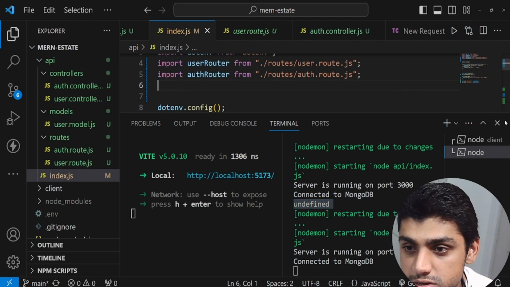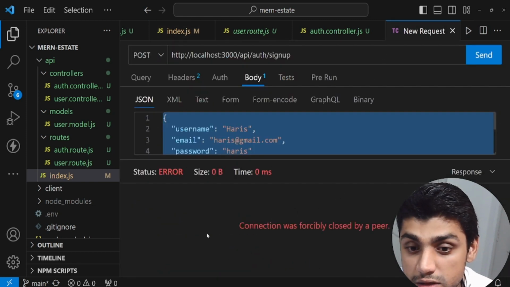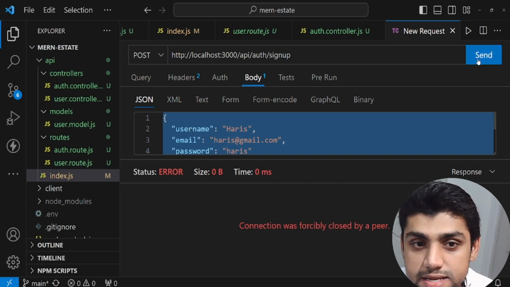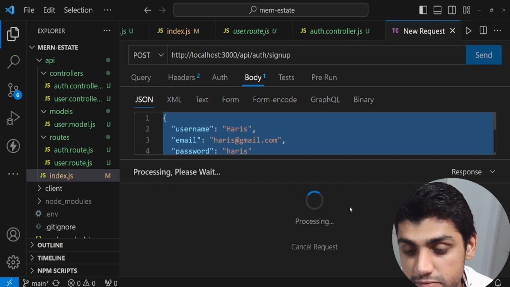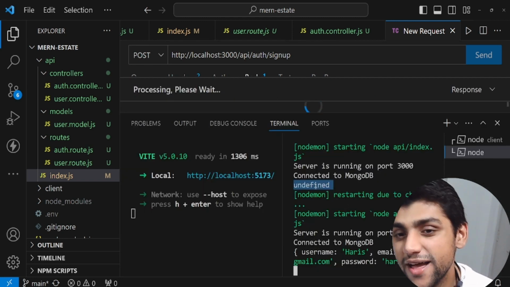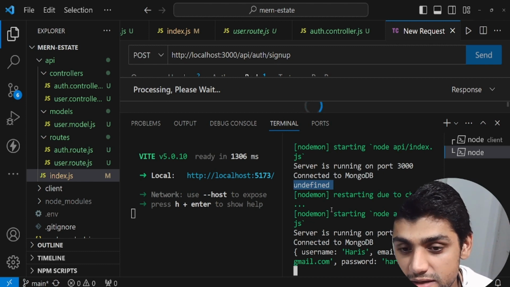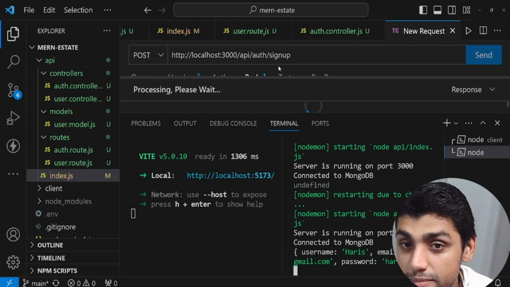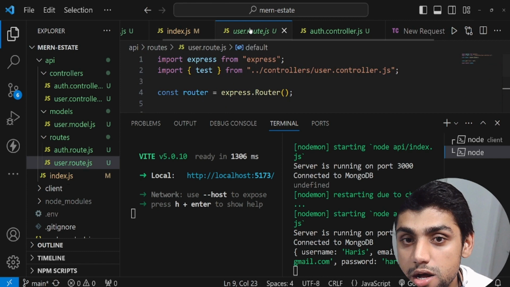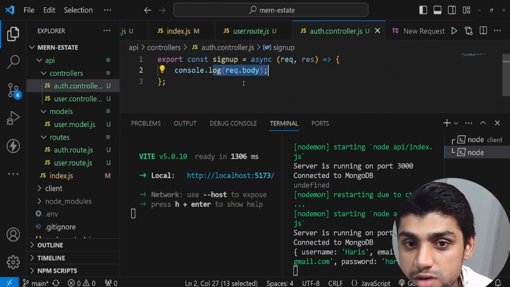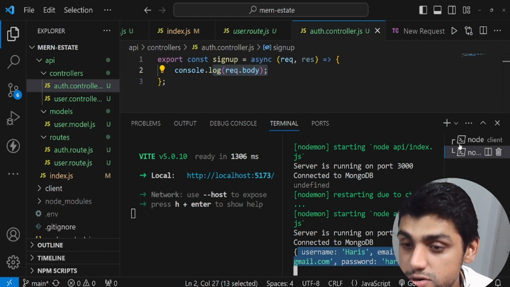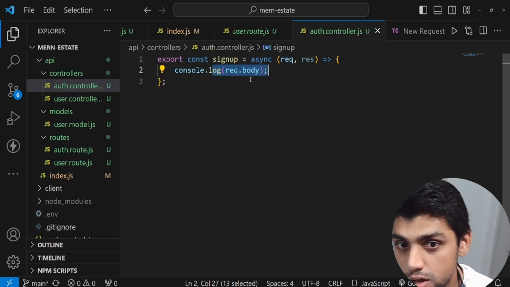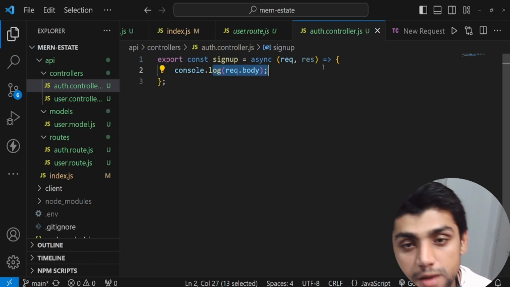So again, it restarted the server, but if we go back to the request, the connection was forcibly closed by a peer. Now try to send it again, and let's see. Yep. It's processing for some reason because we don't have any kind of response there. But right now you could see on the console, remember that we had to put something on the console. In our controller, we said console.log request, whatever the body had in the request, and we have username, email, and password. Great. So that means our API is working.